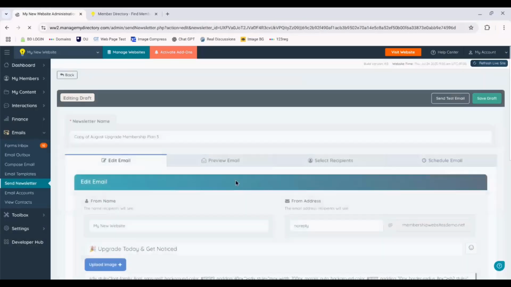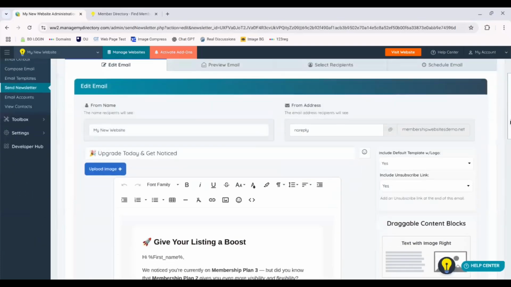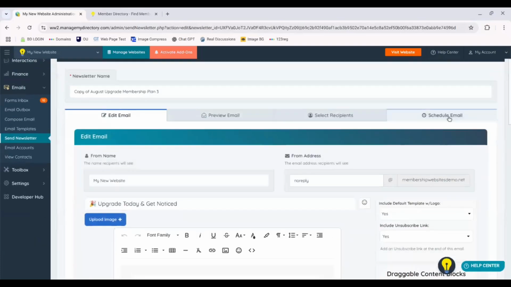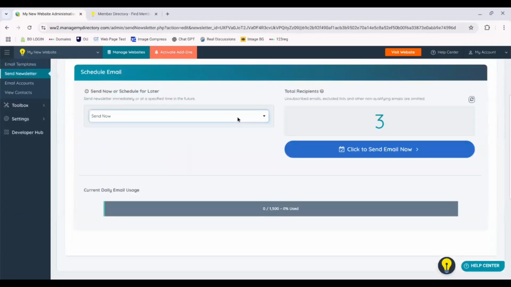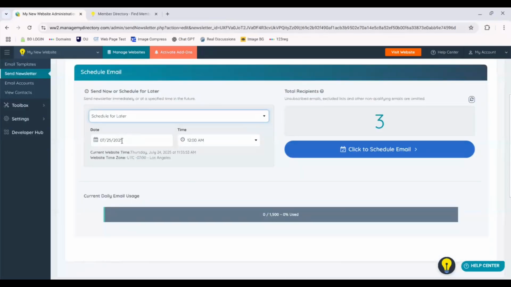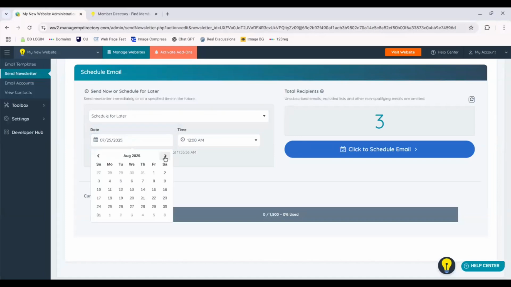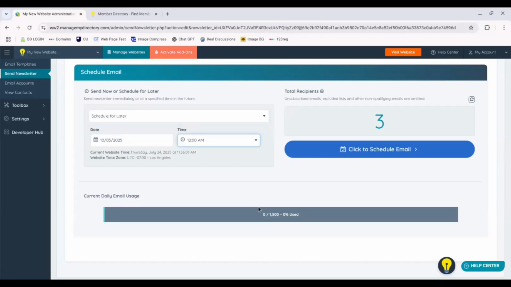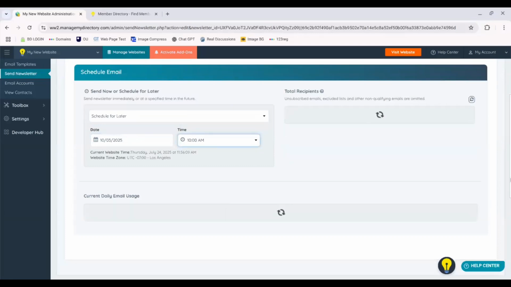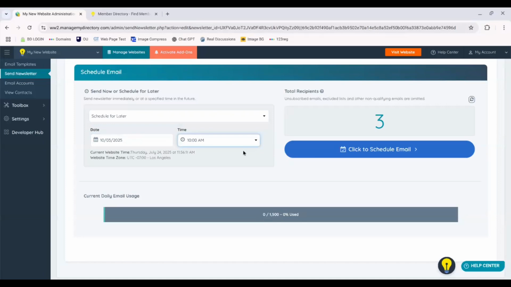So I'm sending to the same member type. Might not be 3 by the next time this email goes out, because the figures will update themselves if somebody has replied. Then what I'm going to do is go straight to schedule email. I'm going to schedule this for later, and this time I'm going to send it in October, on a Friday morning, again the first Friday in October, at 10 a.m.